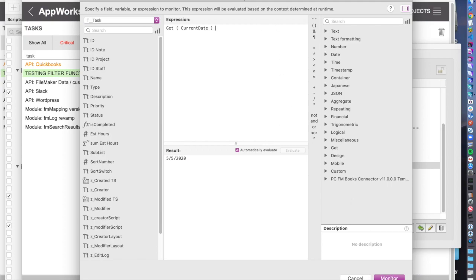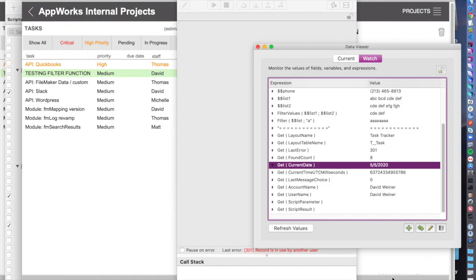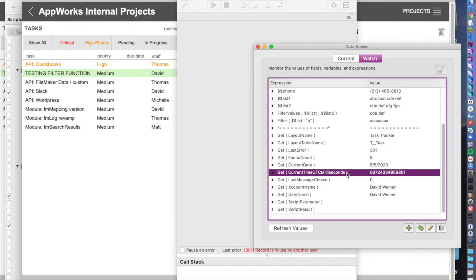Get(CurrentDate) is supremely useful. You will use it all the time. Next, Get(CurrentTimeUTCMilliseconds). This is actually an interesting one that you might not get the utility of until you start to want to know how your system is performing, and you want to start doing things like logging how long a script takes to run.